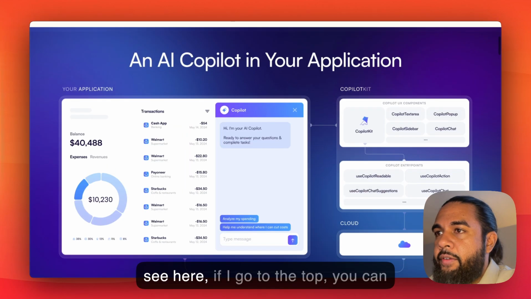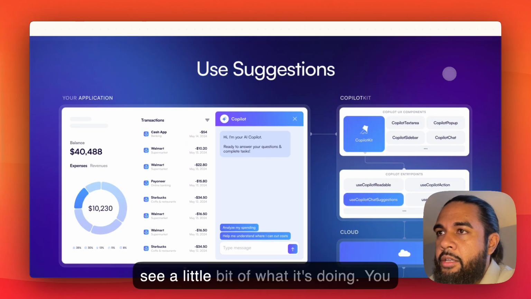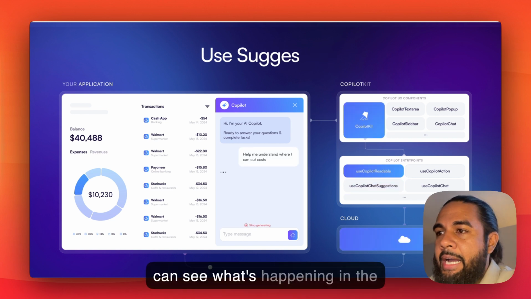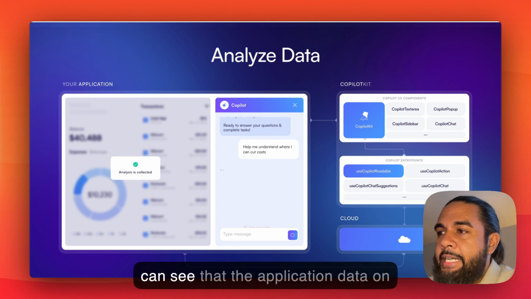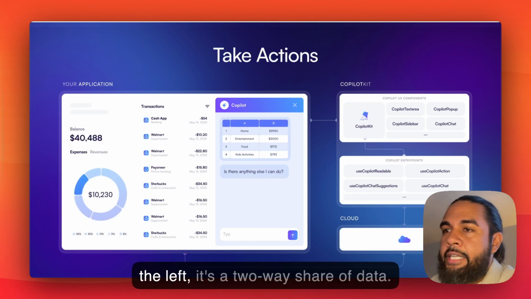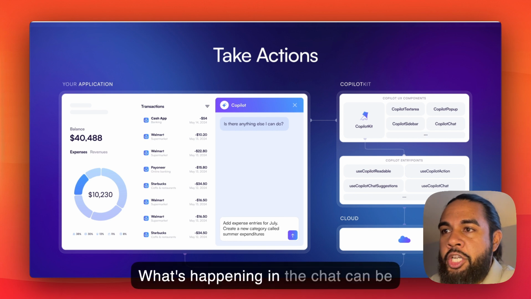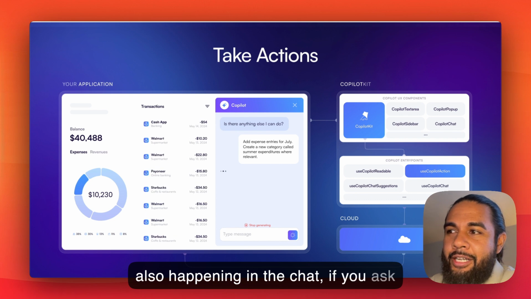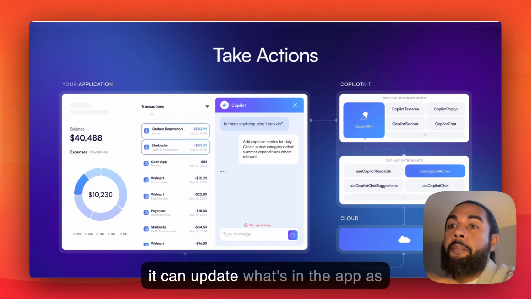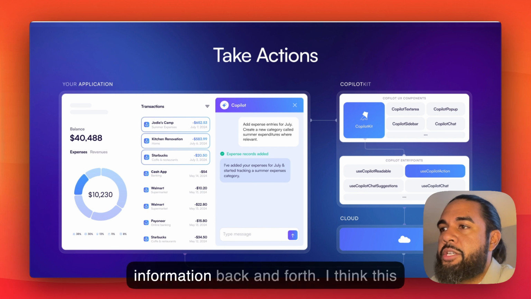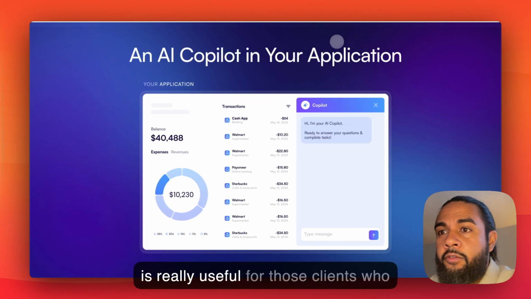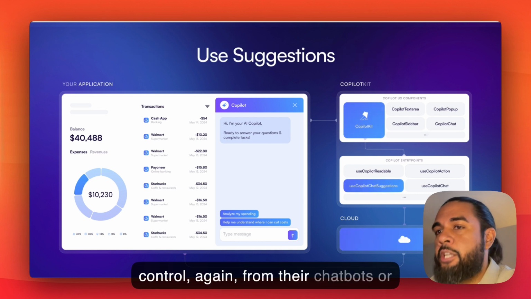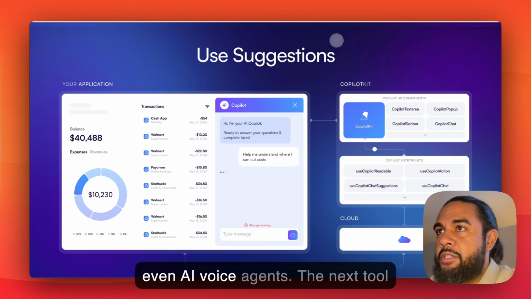Copilot Kit, as I had mentioned, is another really interesting platform. If I go to the top, you can see a little bit of what it's doing. You see the chat, you can see what's happening in the background on the right, and then the application data on the left. It's a two-way share of data. What's happening in the chat can be pulled from the app, and if you request some sort of action, it can update what's in the app as well. It can pull and push information back and forth. I think this is really useful for clients who want to have that level of control from their chatbots or even AI voice agents.